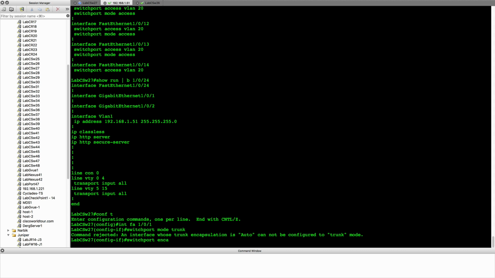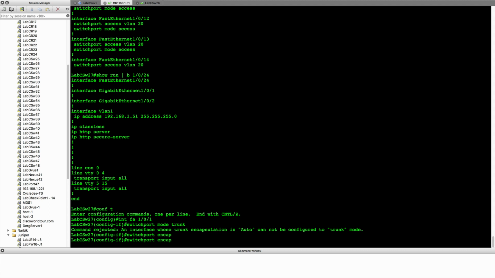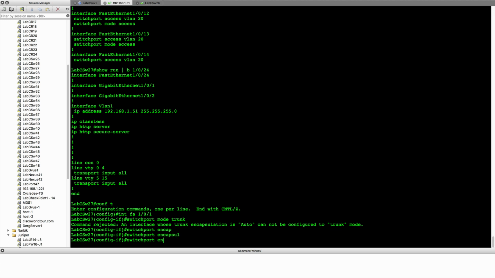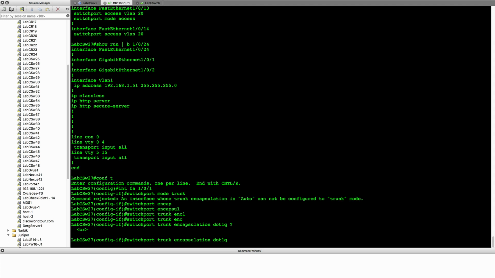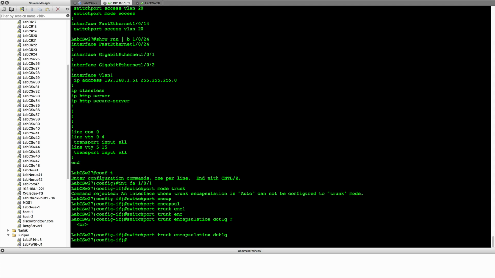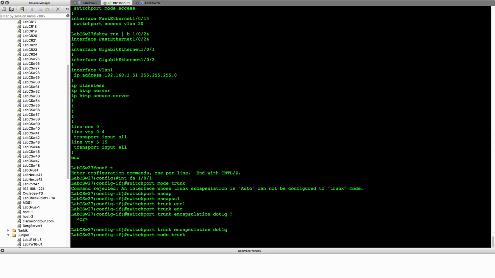Switchport, oh, excuse me, switchport trunk encapsulation. There's a few options, but really we're just going to do dot1q. And that's it. There's nothing else I can do. Okay, with that being said, I can go back to this previous command, switchport mode trunk. And now I made it a trunk port.